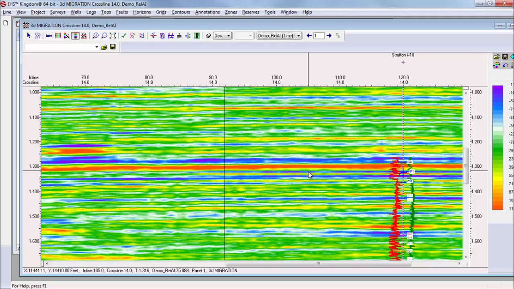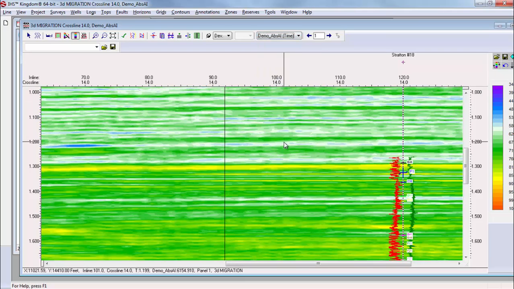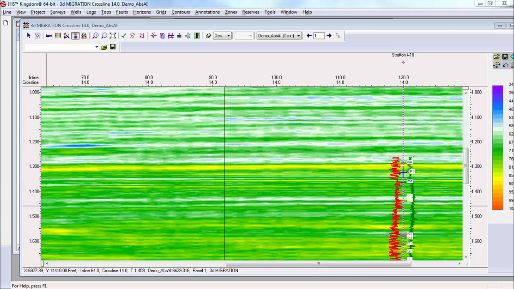We can flip the display to absolute acoustic impedance. Our demo abs AI section. The feature at inline 70 now stands out very clearly as a low impedance isolated geobody. In fact, it is a sand channel. With absolute acoustic impedance, we are looking at a layer property section, and the geobody has now a clearly defined upper and lower boundary, so we will be able to make a much more accurate delineation of this body than using just the seismic section alone.